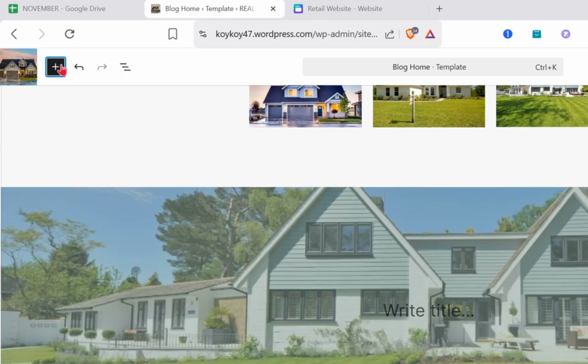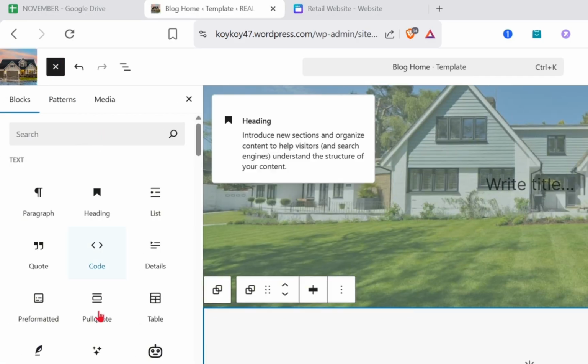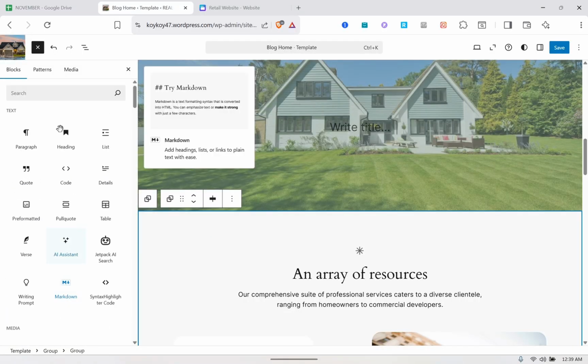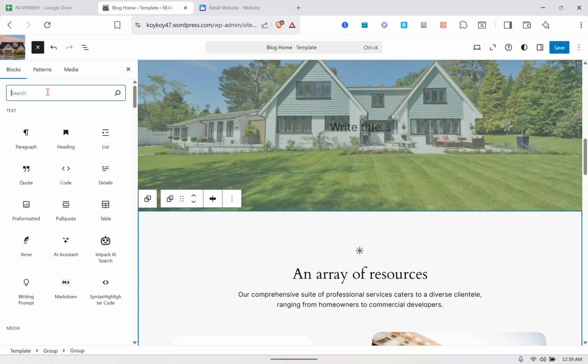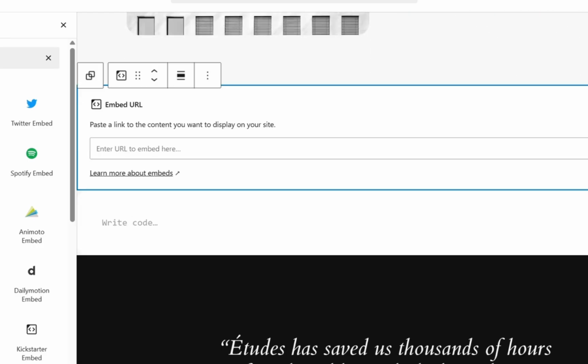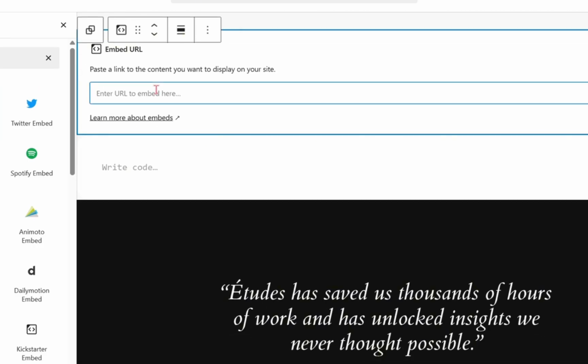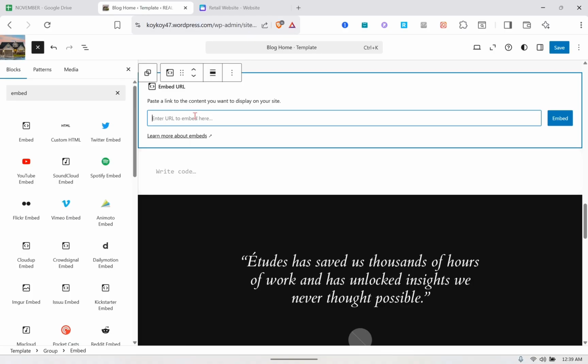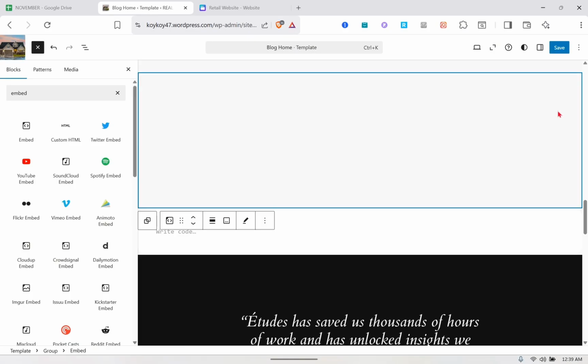So right here, you're just going to add a new block and then I just have to look for the embed option right here. So if you cannot find it manually, just use the search bar at the top and then type out embed. And then you have this one right here. Then after that, all you have to do is paste here the link of your Canva website and then tap on the embed option.